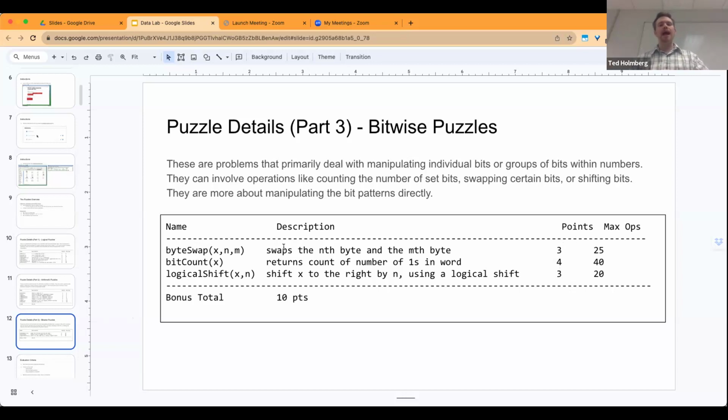This is going to swap the nth byte and the mth byte of the X vector. So X is the vector, your bit vector, and N and M are going to be the positions in the bit vector that you want to swap.